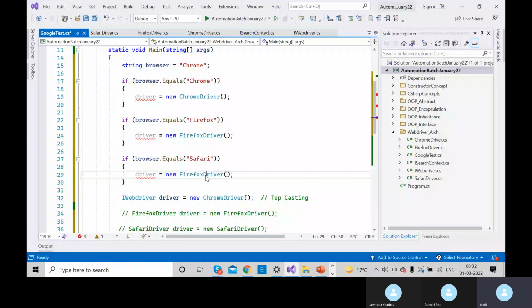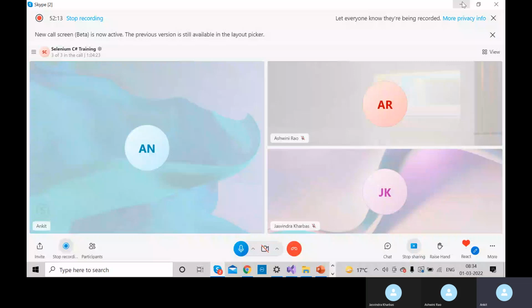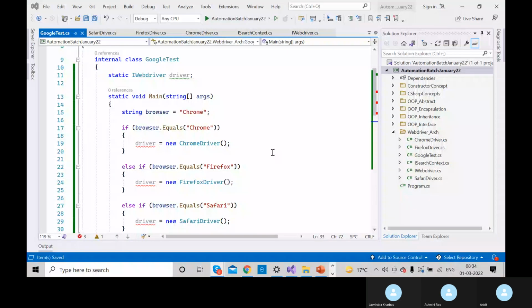Can you please share the screen again? Yeah. I'll take a few minutes more. It's already 8:30 for you. Okay, is it visible? Please do let me know if it's visible to you. Yes, it is visible now.